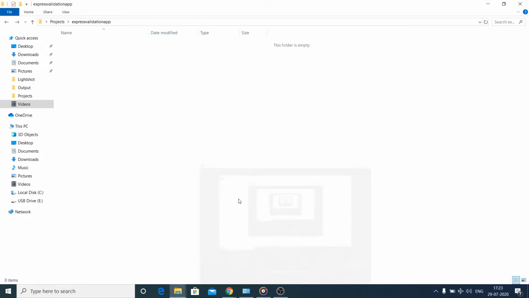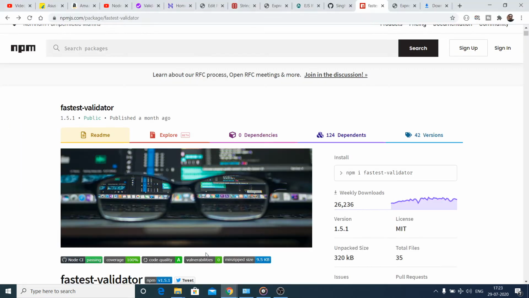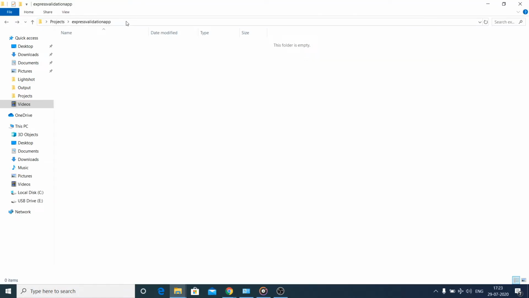Hello friends, today in this tutorial I will be showing you a Node.js validation library which is called fastest validator, and we will be building a simple validation system inside Node.js with the help of this library. So the command is pretty simple, npm i fastest-validator. So you can see it has got 26,000 weekly downloads. So it is a very powerful validation library.